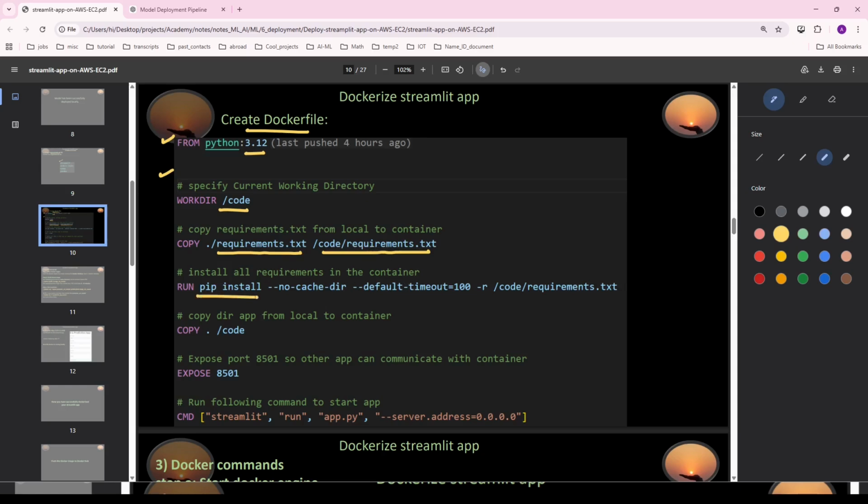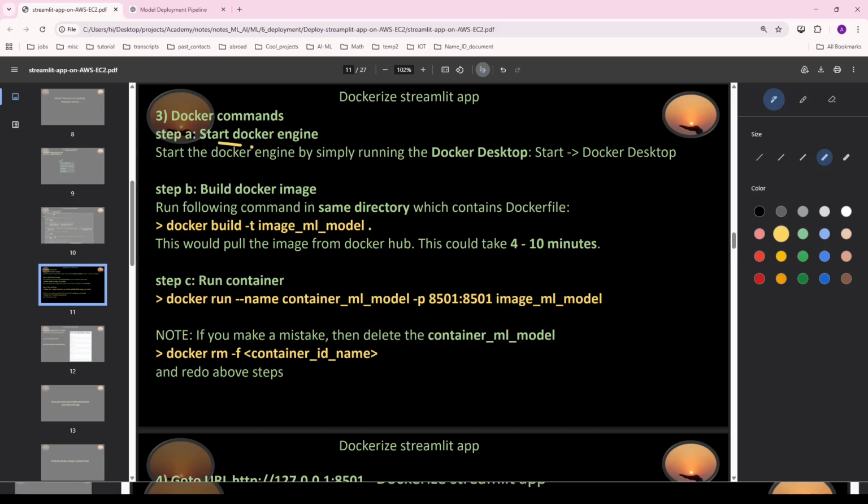This is going to run this command in your container, and it's going to install everything that is present inside your requirements.txt. Then I'm going to copy all my application from my current working directory to the code directory that is present inside your container. And then I'm going to expose my port 8501 so that other applications can access that and communicate with your Docker. And then at the end, I'm going to run this command. In this case, the command I'll be running would be streamlit run app.py, and then the server address right here. And now we are going to be starting our Docker engine.